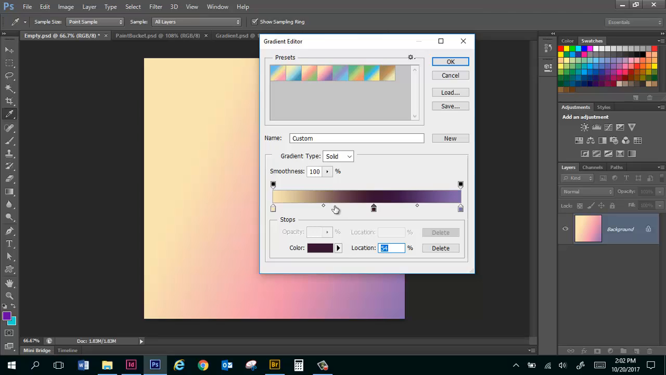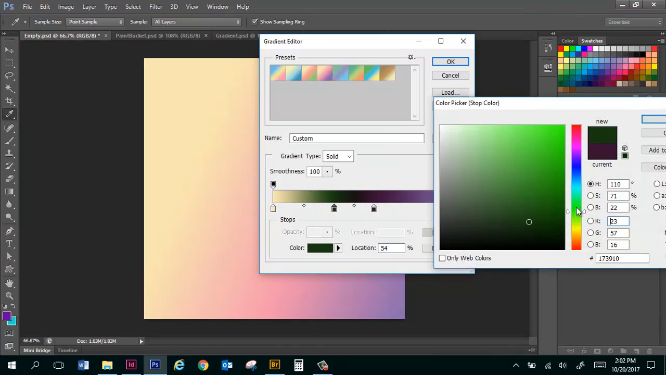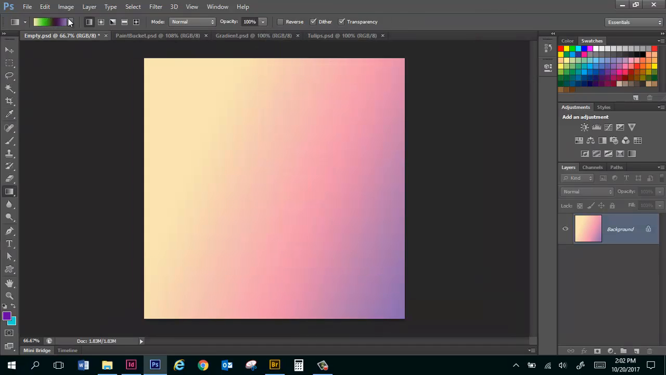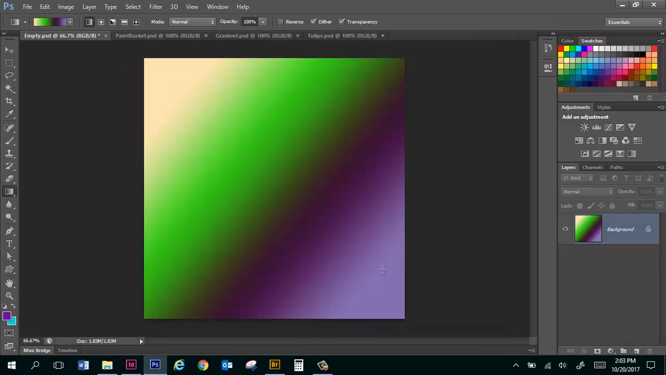I can also add another one. To add a color stop, you just click right underneath here. And now I have an additional color stop. It's going to look ugly, but get the idea here. So now I've built a new gradient that has all of these colors in it. And now it's going to reflect up here. And now you can see what that gradient looks like.